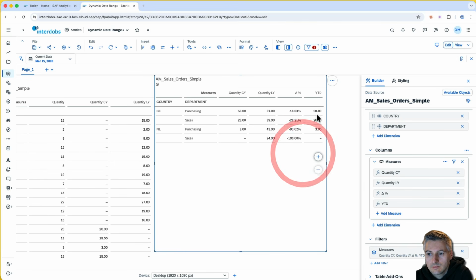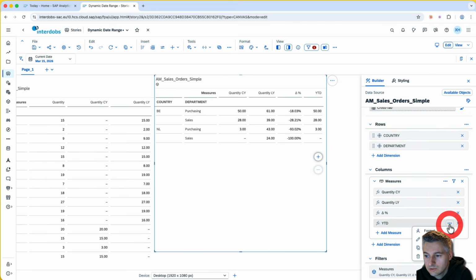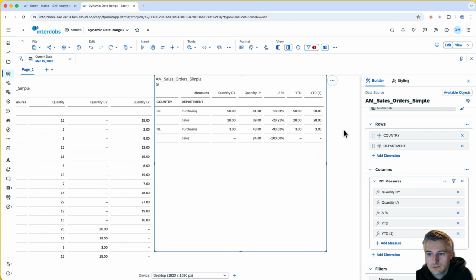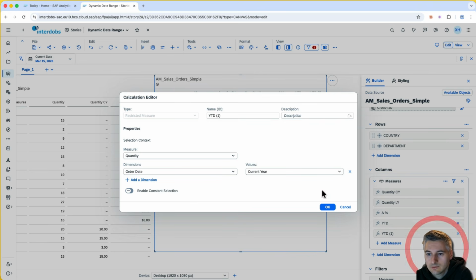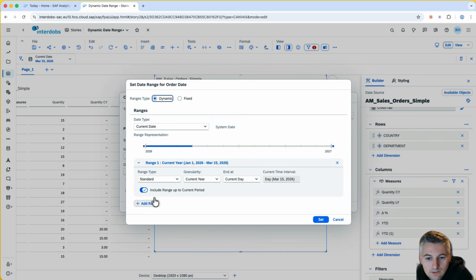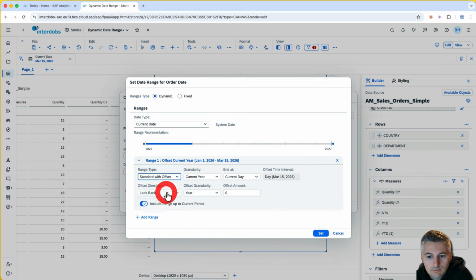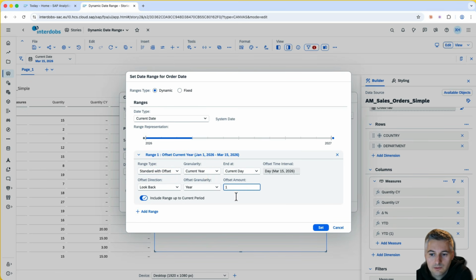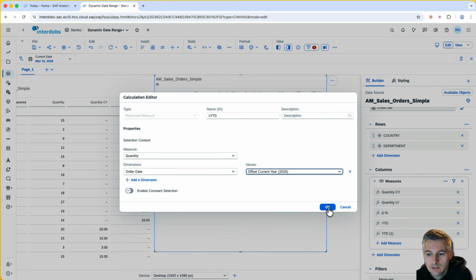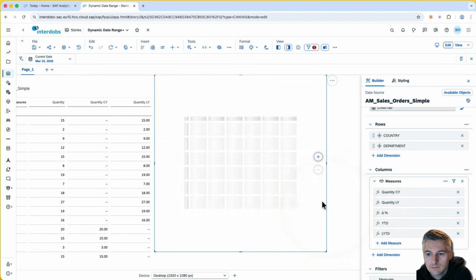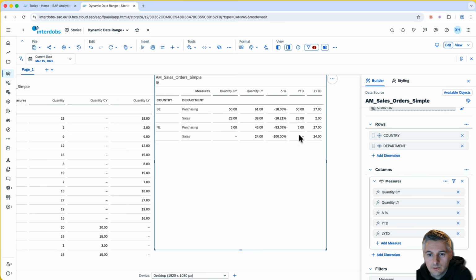Date. And let's also do that for the previous year. Duplicate. Edit. Let's call it last year to date. So this means we need to add an offset in here to do the same thing for the past year. So it now says January 1st, 2025 until March 15, 2025. Let's set this. Okay. There we go.